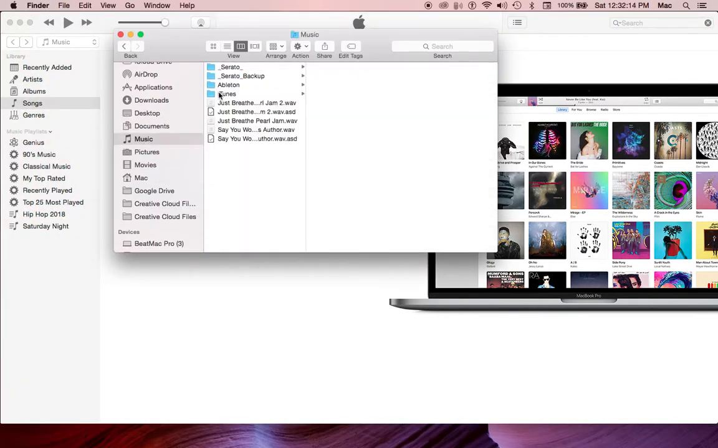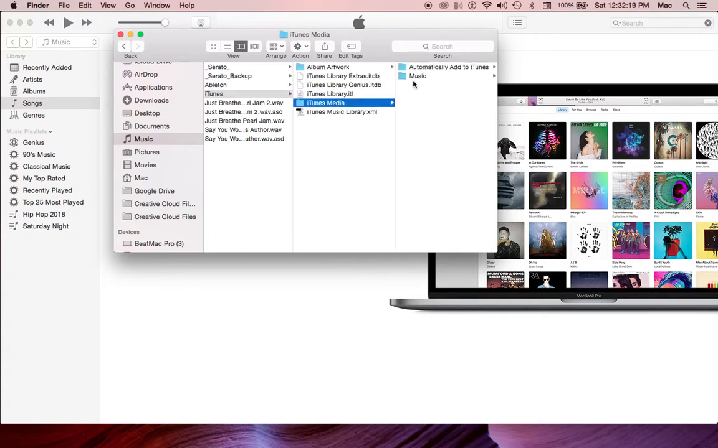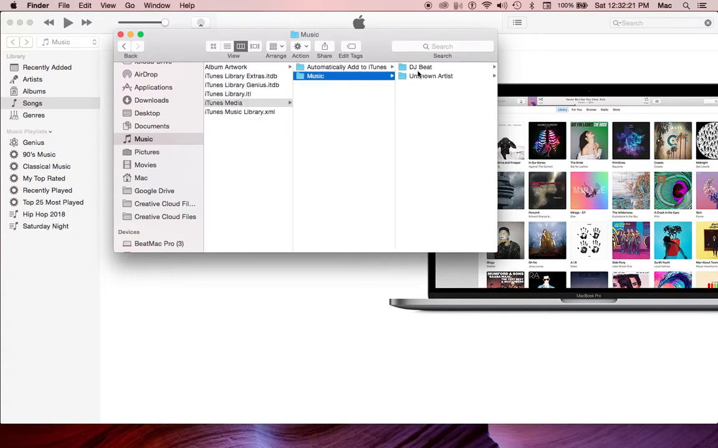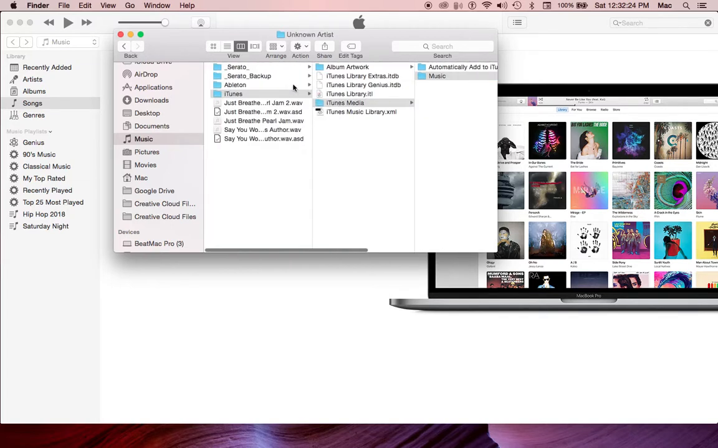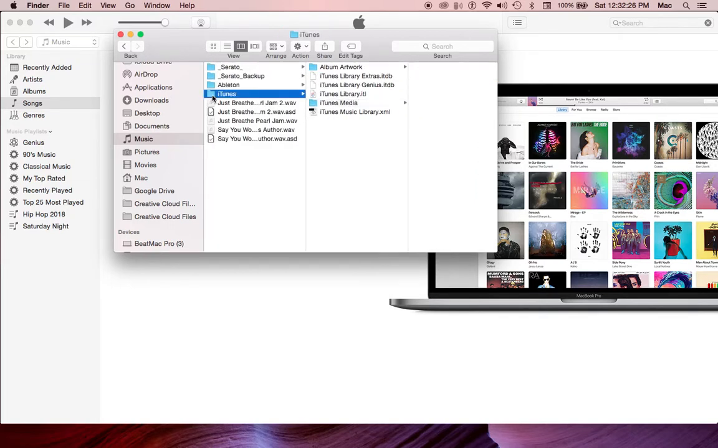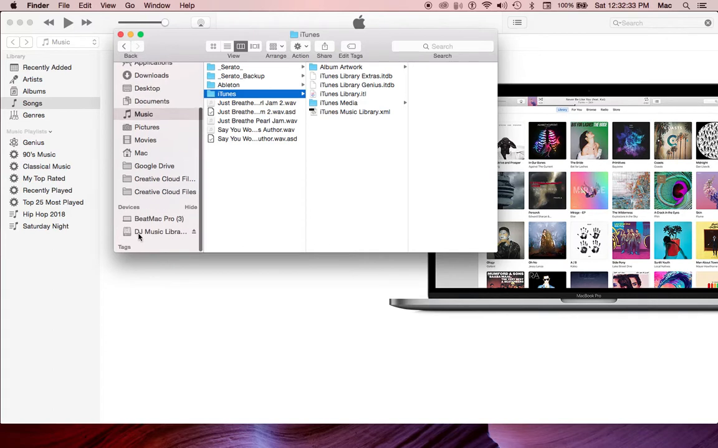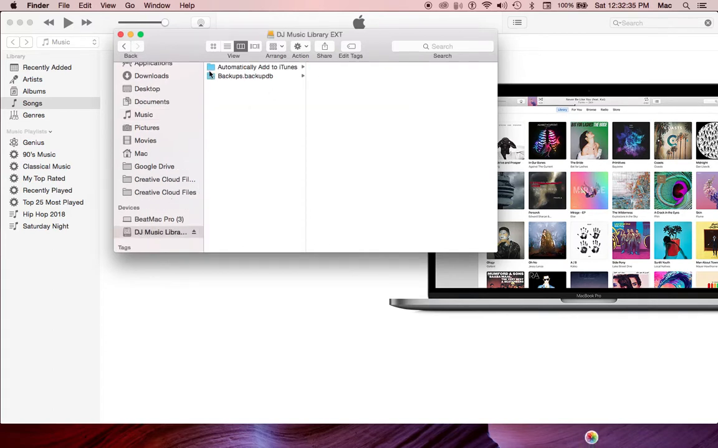We're going to go to Music. And this should be empty because I don't have any music. Oh, this is just some stuff that I made. Okay. So I'm just going to grab this iTunes folder. Do Command C for copy. And then I'm going to come down in here. And say Command V for paste.